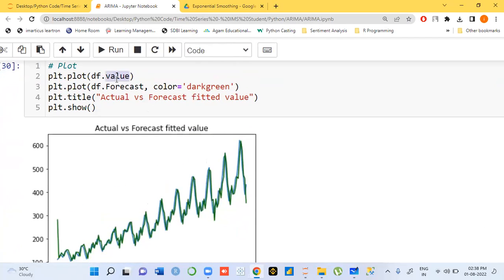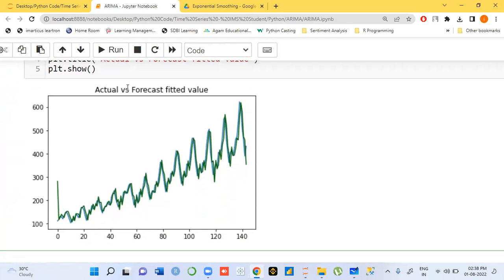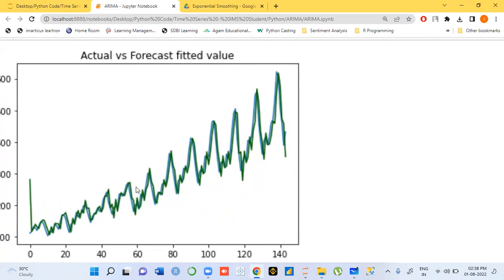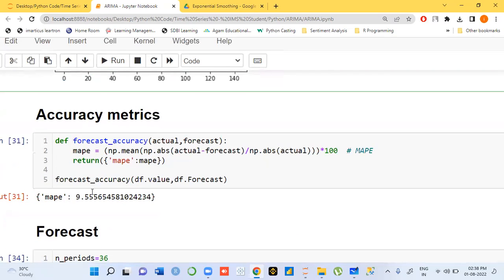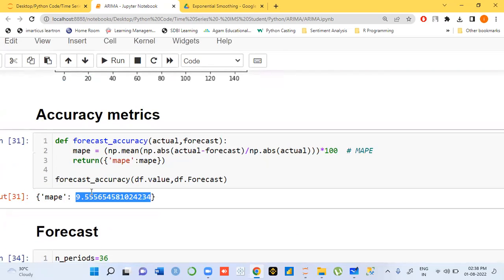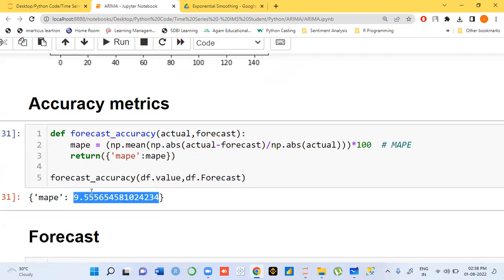This is your actuals and this is your forecast for the given data. Can I say my actuals and forecasts are overlapping, guys? If they overlap, can I say difference is less? Then I compute the MAPE value. How much is the MAPE I have? 9% for the given data.